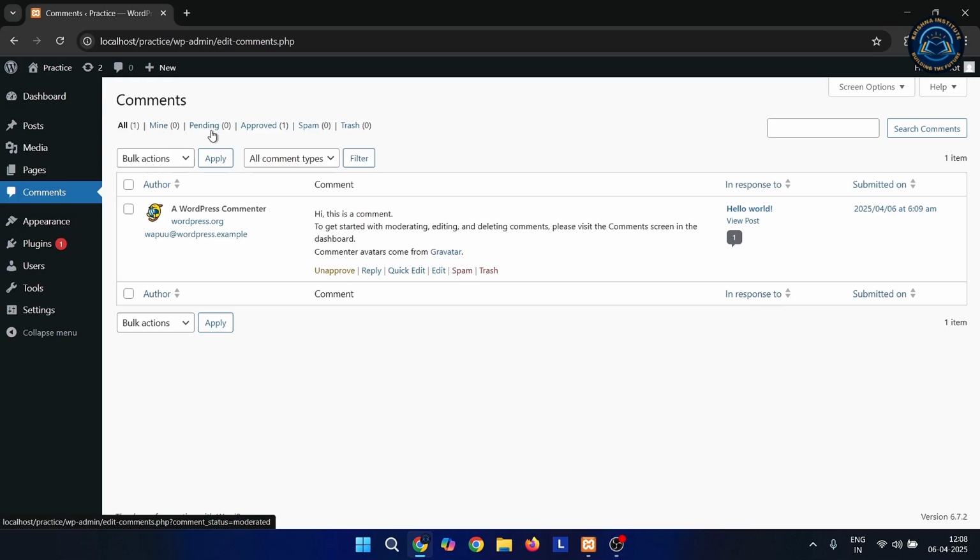If any comment is pending for approval, that will be visible here. Approved ones will be visible, spam, trash, all of these categories of comments will be visible to us. Here we have the feature that either we can make the comments visible directly, or we can make them be previewed first of all.